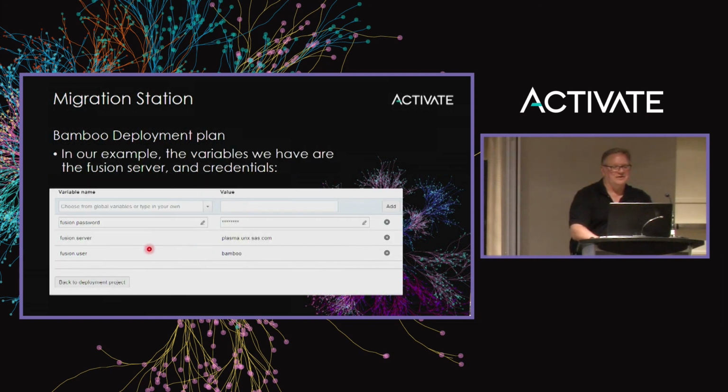Depending on the server, we just give it a different server name. Plasma is, I don't know which one it is, one of our non-production servers. For this particular push, we'll always push it to a test server. The only thing that we change is the server name and any of the credentials needed to do the deployment. Because with the Fusion REST API, you still need to authenticate with the server before you can actually do anything. And that's good.